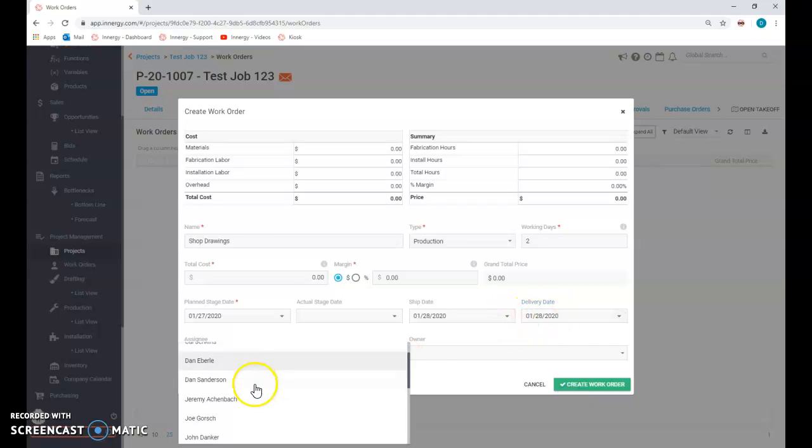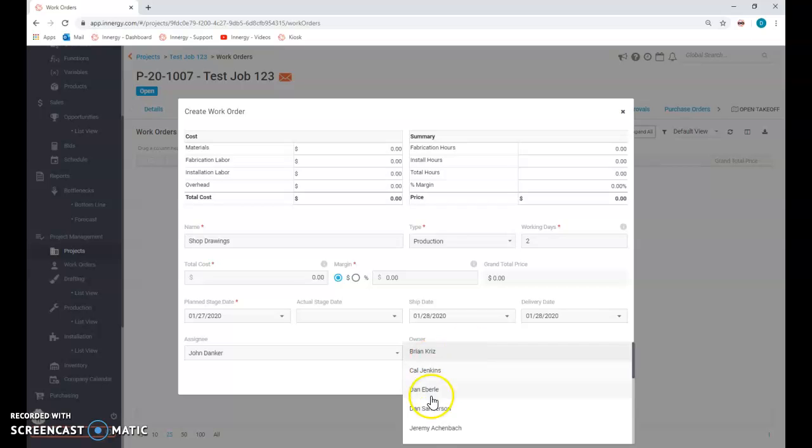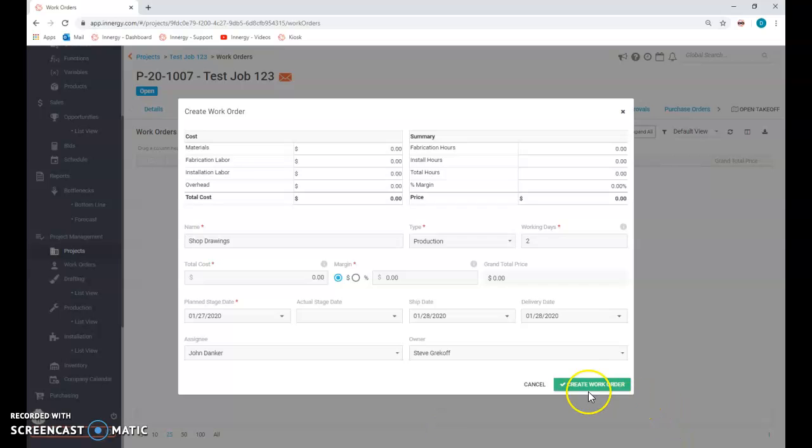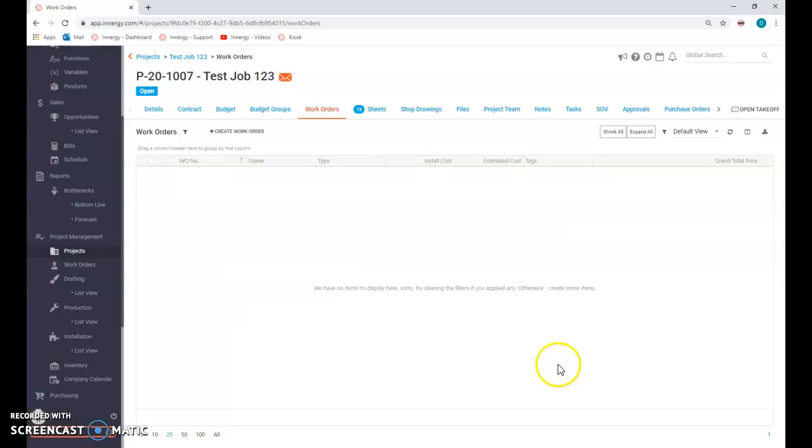The assignee is either going to be Jeremy or John, or maybe even Dan if he's going to be the draftsman on this. Right now, I'm going to assign John to it. And the owner is going to be the project manager. So right now, that is going to be Steve. I'll go ahead and create work order.